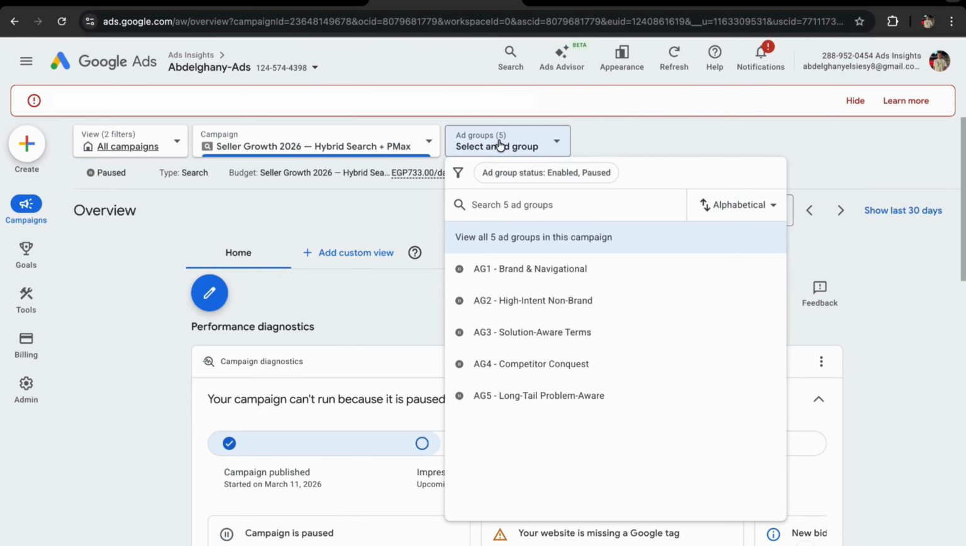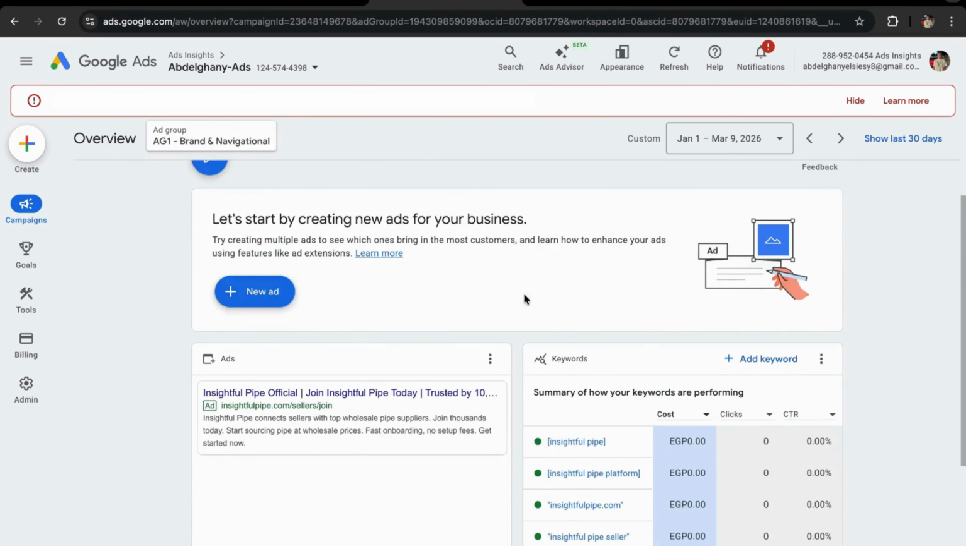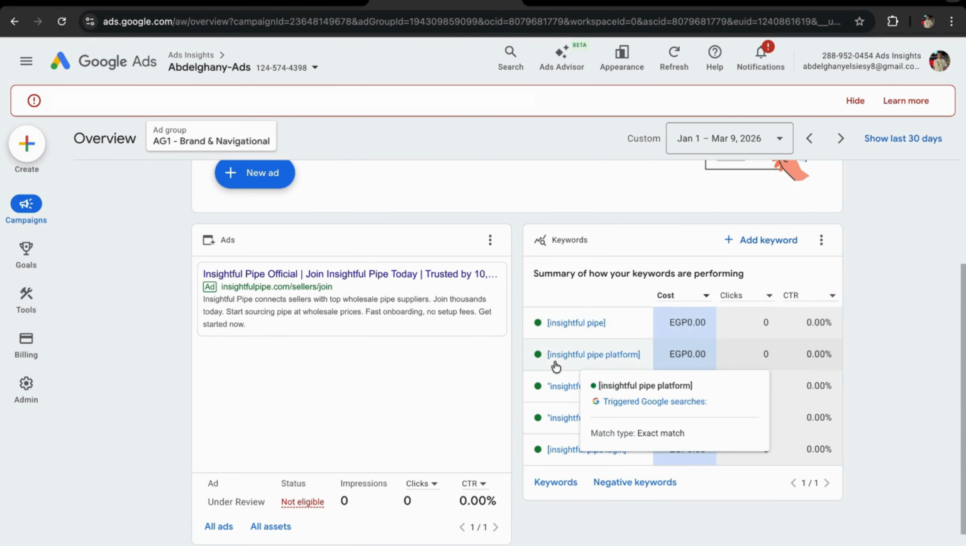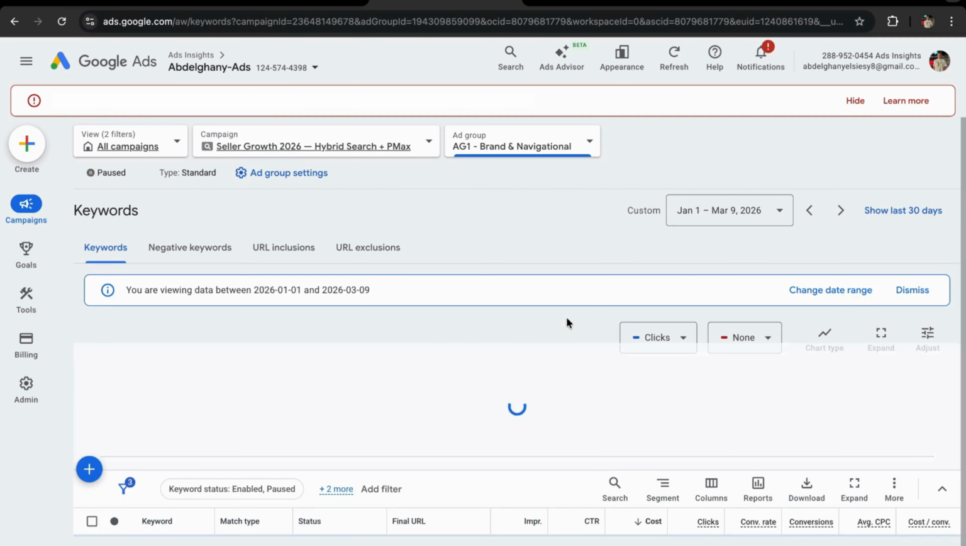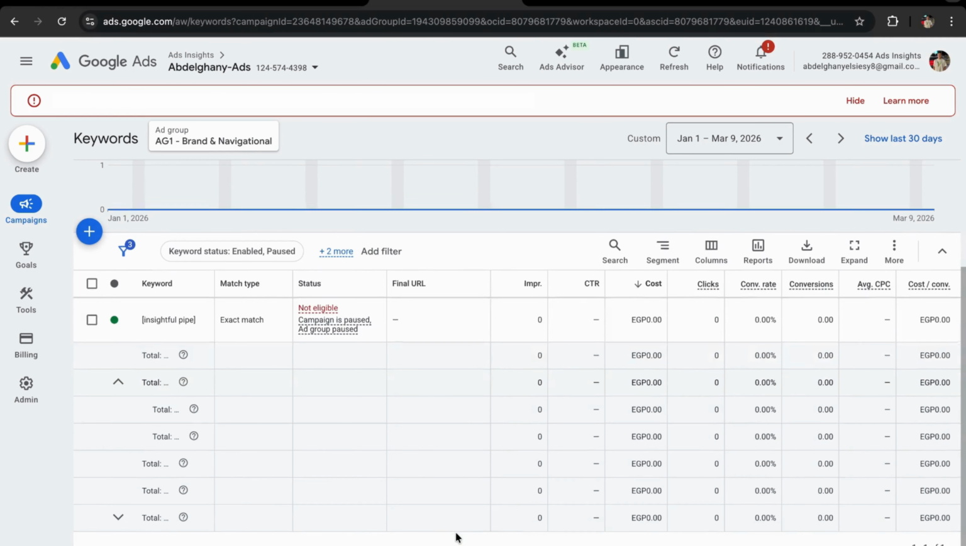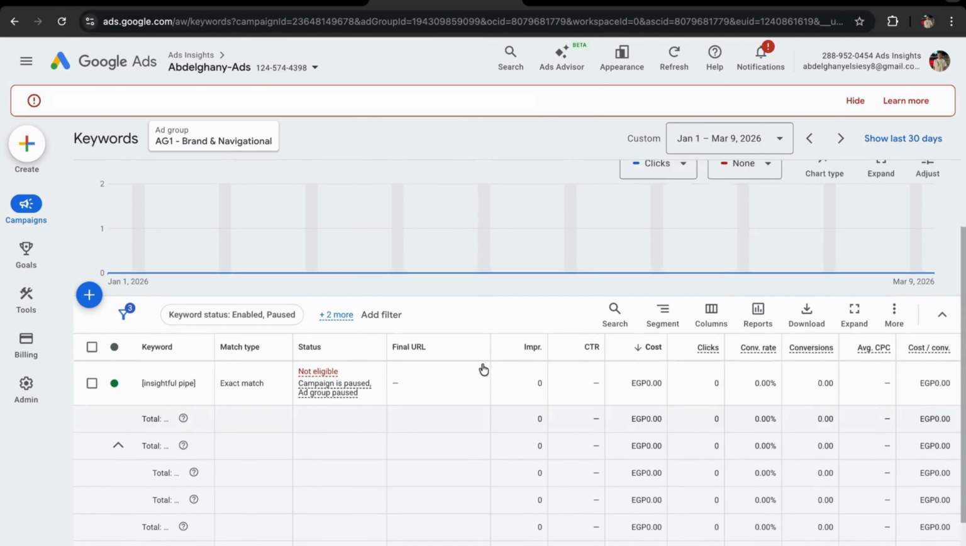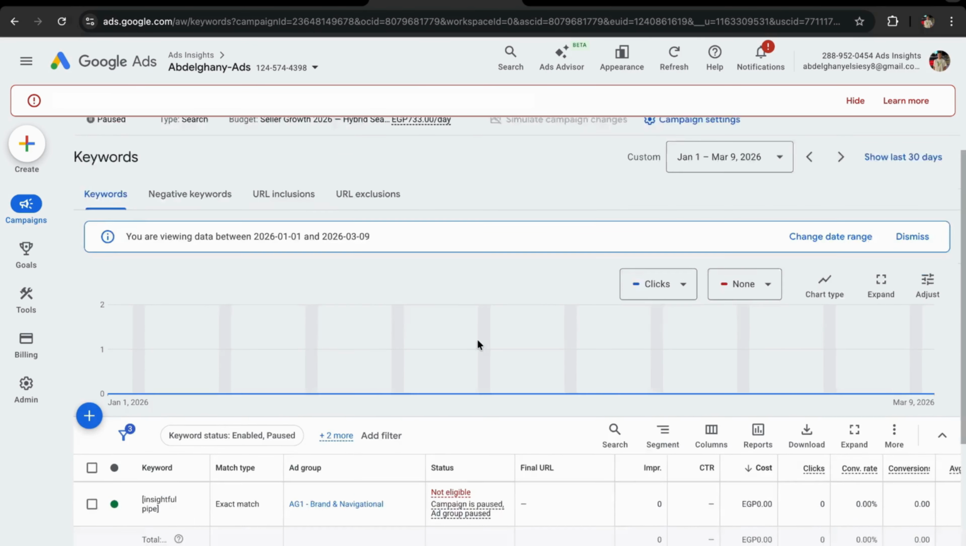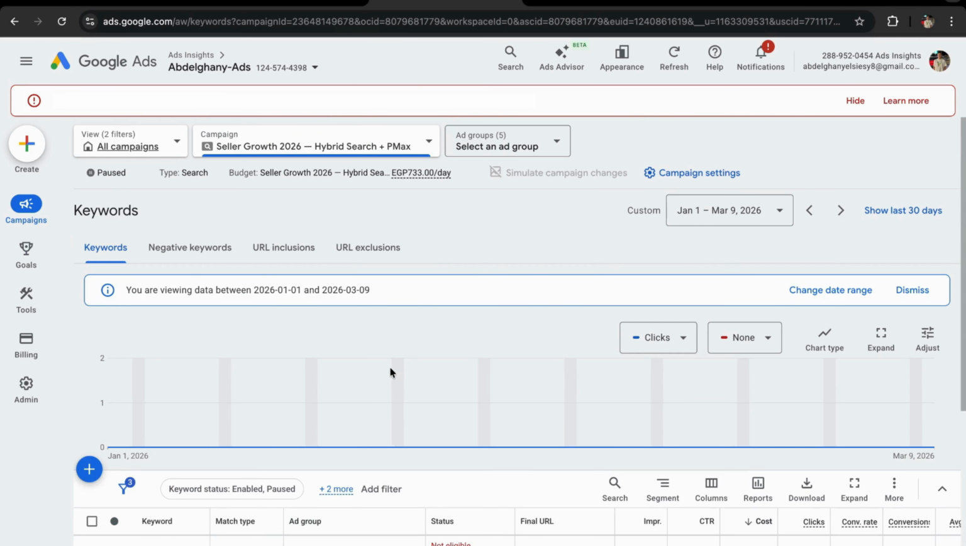The campaign Seller Growth 2026 is created with all 5 ad groups, set to paused and ready to activate. Each ad group has its own keywords and responsive search ads, all structured exactly as Claude recommended. That's Google Ads connected to Claude using InsightfulPipe.